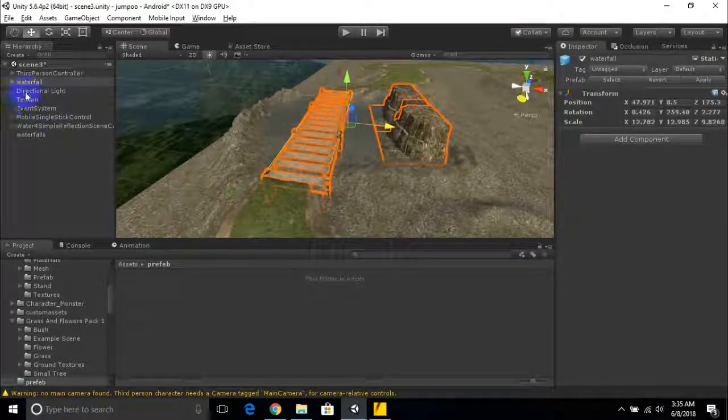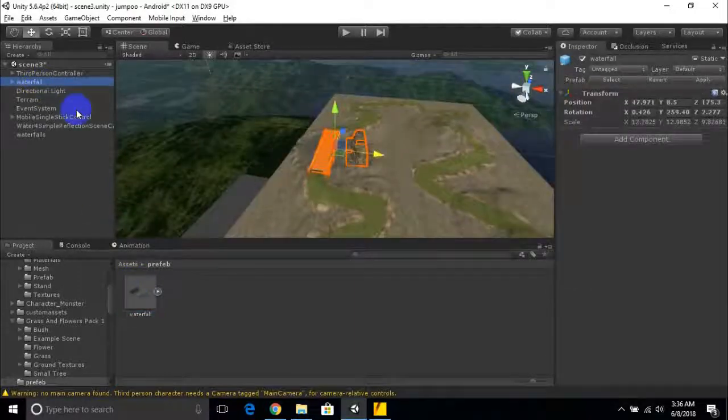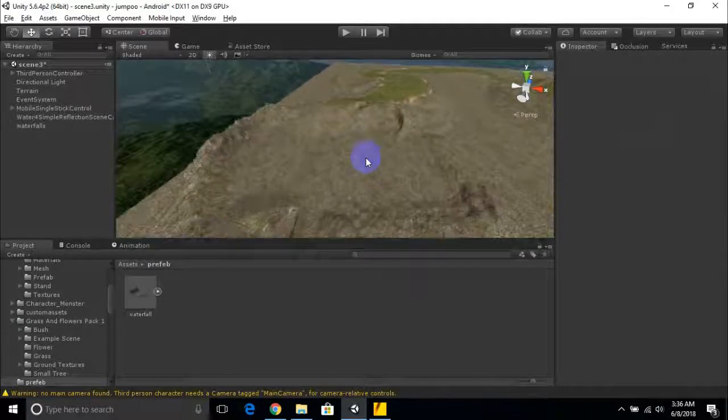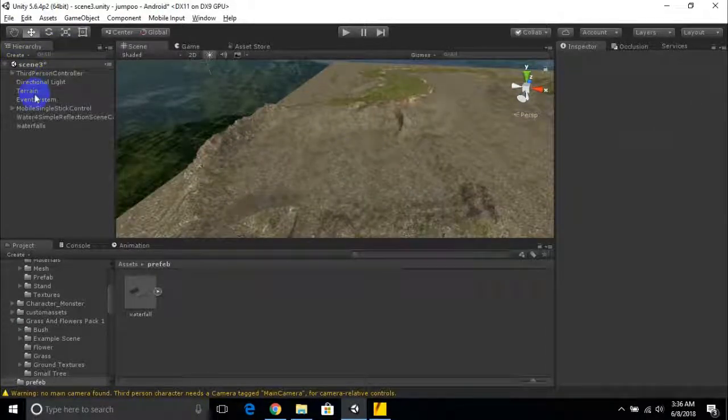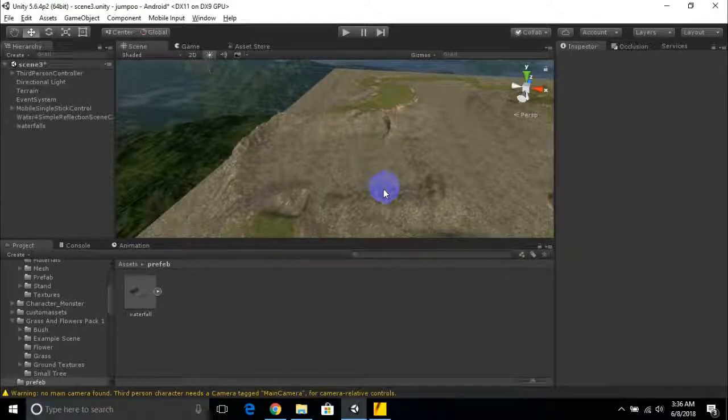After that, we can drag and drop this waterfall here in the prefabs area. That's it. Now our waterfall is ready, so we can delete this waterfall, no problem. Okay, why I deleted this prefab? Because when we duplicate this object, it will use textures in duplicate form.